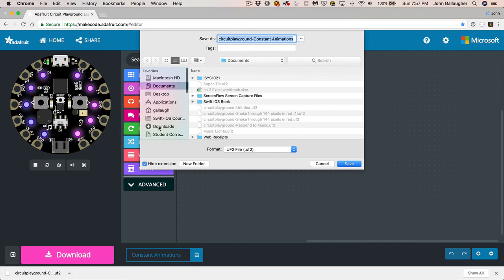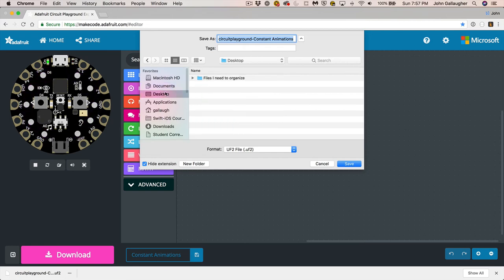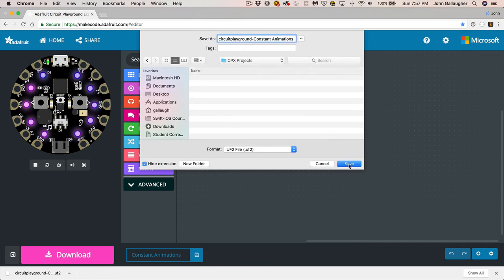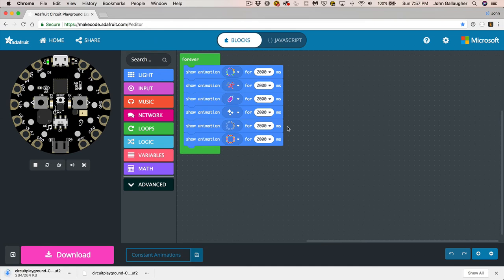Instead of selecting a Circuit Playground Express device, you can save it to, so if I want to save it to the desktop here, you can call it whatever you want. The default name that I'm being given here is Circuit Playground-Constant Animations. That's a fine name. If you want, you can get rid of even the Circuit Playground part, but I'm going to put that in a new folder here, just to keep my stuff organized. I'll call this CPX Projects, and I'll say create and save, and that saves this.